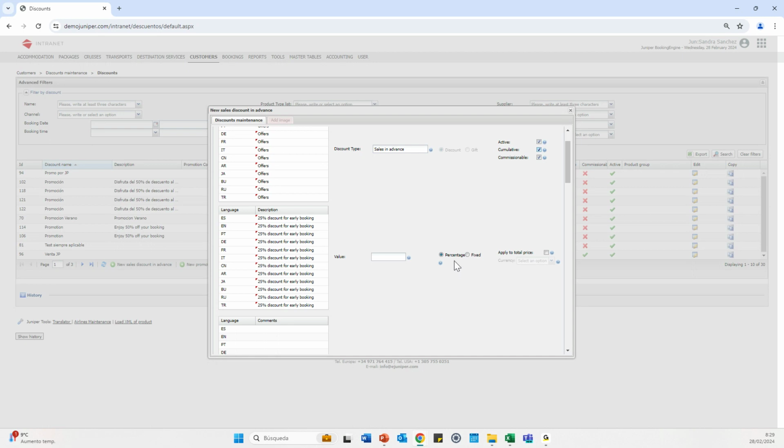The percentage, in case we want the discount value to be percentage based, and if we want the discount to be applied to the total price instead of the base price without taxes, we will have to click the checkbox apply to total price. Let me add here that this is only applicable to percentage discounts. When we select the fixed type option, the apply to total price checkbox is disabled and a drop down with currency options appears.